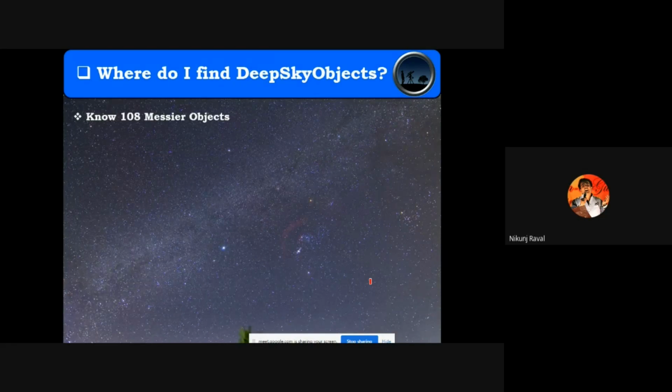Now, where do I find deep sky objects? Deep sky objects are not that easy to find and to hold in your telescope or camera. So first, you need to know the 108 Messier objects.